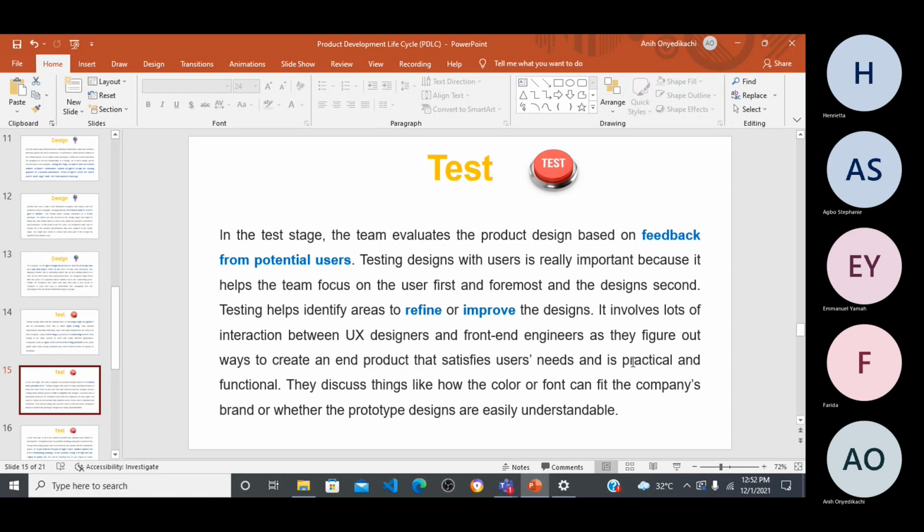Okay, we said that testing helps identify areas to refine. You know the exact area to refine and improve the designs. Now it involves lots of interaction between UX designers and front-end engineers as they figure out ways to create an end product that satisfies users' needs and is practical and functional. A product that will satisfy a user need that is practical and functional. That's all you want to achieve.